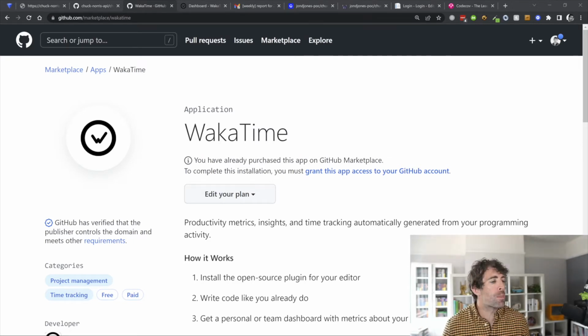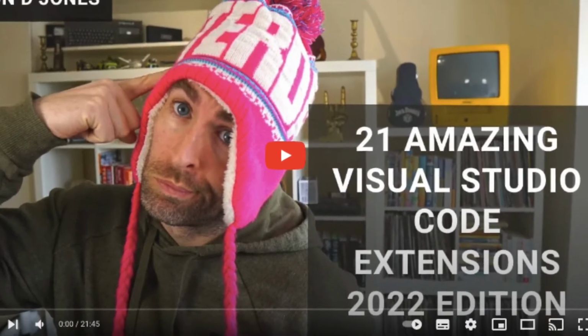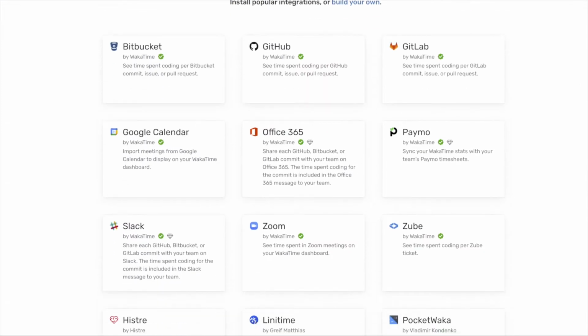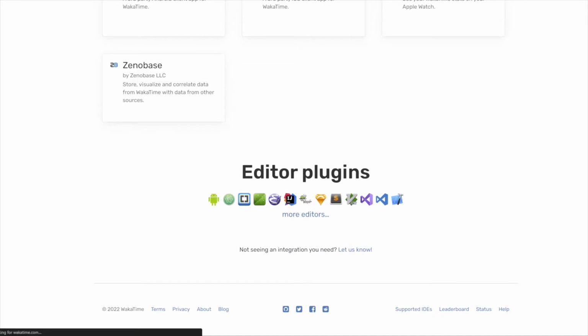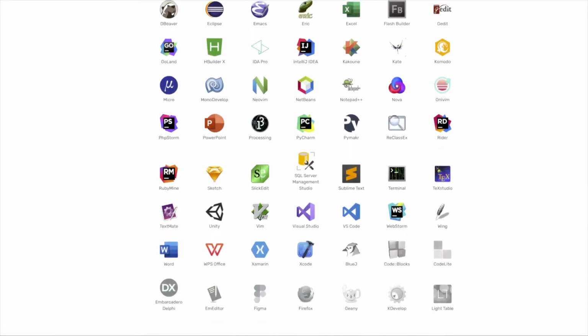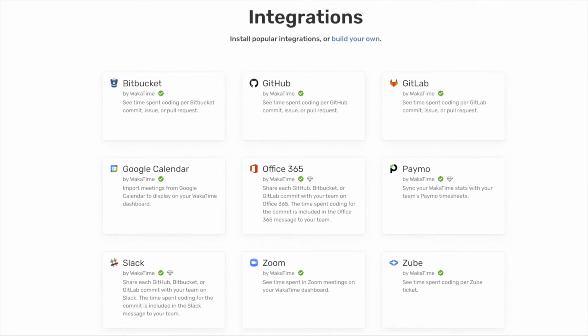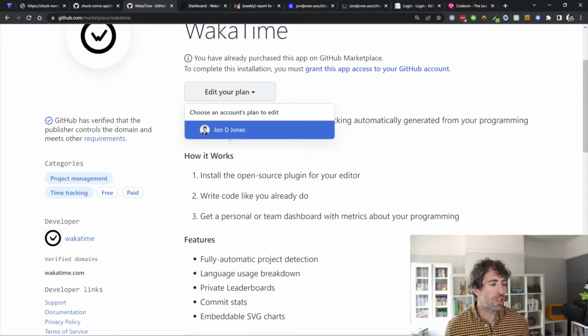Now, I've raved on about WakaTime for ages. If you look at some of my previous videos about the best VS Code extensions and the best Visual Studio extensions, you'll also find me referencing WakaTime there. WakaTime is definitely not just a GitHub specific application. It integrates with pretty much every single IDE on the marketplace, including VS Code. It can also integrate with things like GitLab, Zoom, Slack, Google Calendar, you name it, it has a bunch of integrations. Now, after enabling the GitHub application, you can basically link it to your GitHub.